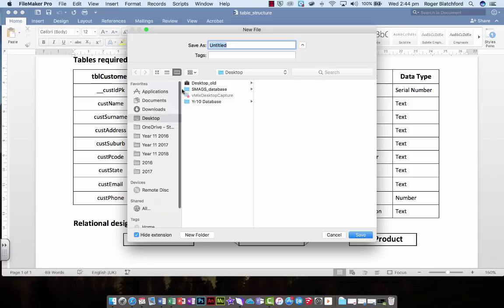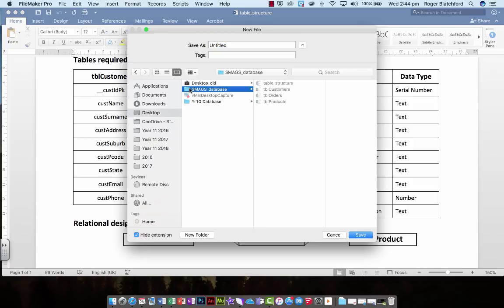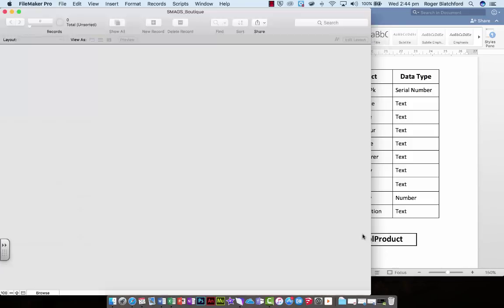So we're going to save it inside this folder on the desktop that we've called Smags Database, and we're going to give it the name Smags_Boutique. We're going to call it Smags Boutique. Okay, there we go. So we'll click Save.